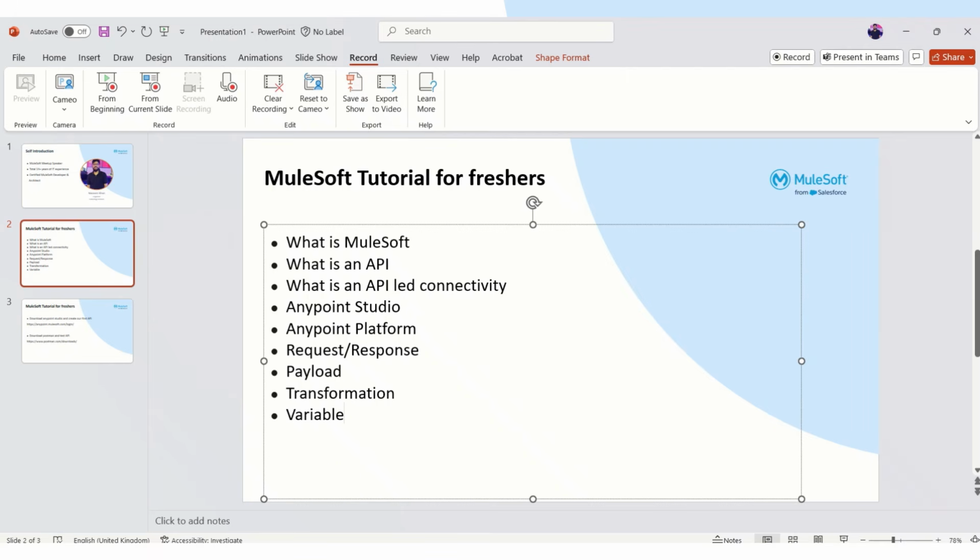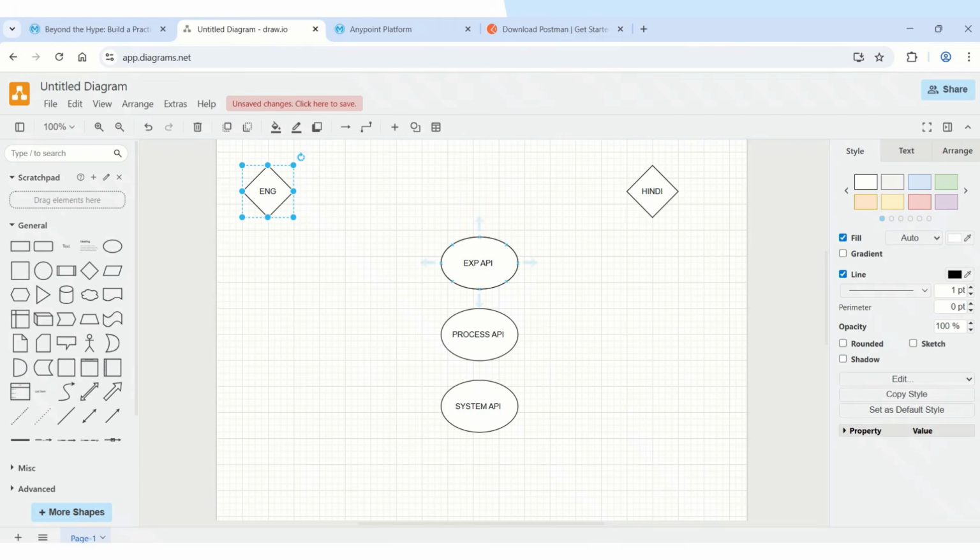Variable, we can create our own variable so that it holds any data inside it. If we set a variable and put any message inside it, we can say it's a temporary storage location where it holds values.